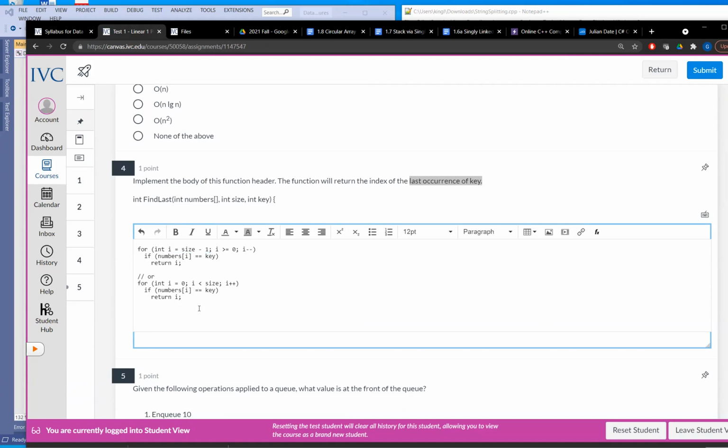So say our array is 1, 1, 1, 1, 1, 2, whatever, 1, 1, 1, 1. All right, and we're looking for 1. This is the last occurrence of 1. Start at the beginning. Oh, found it, found it, found it, found it. That's not it. Found it, found it. There, that's the last one.